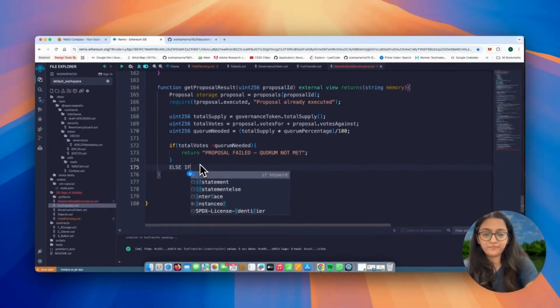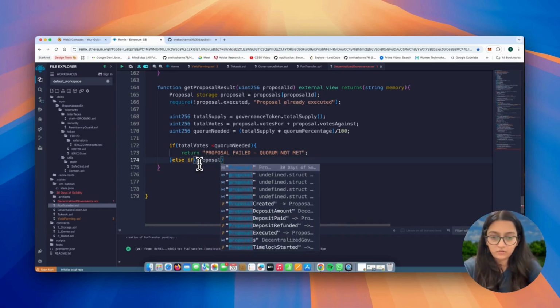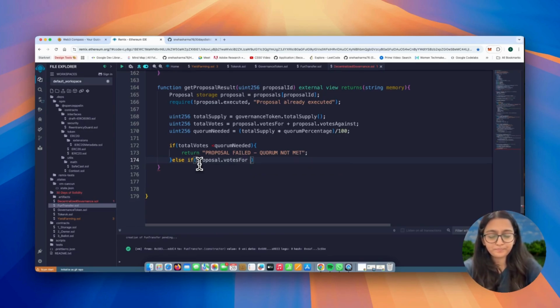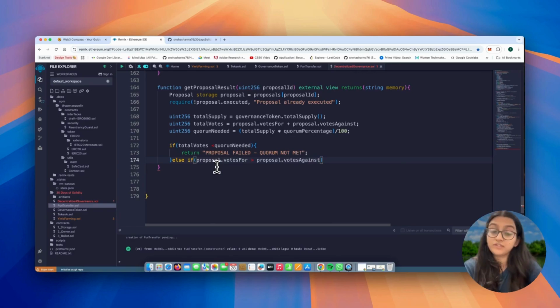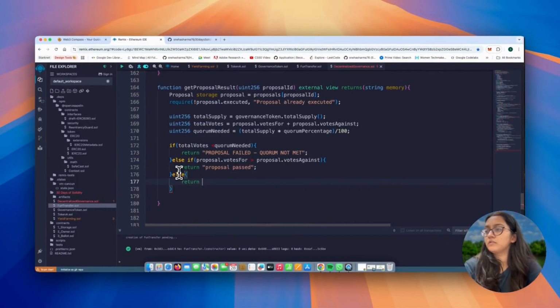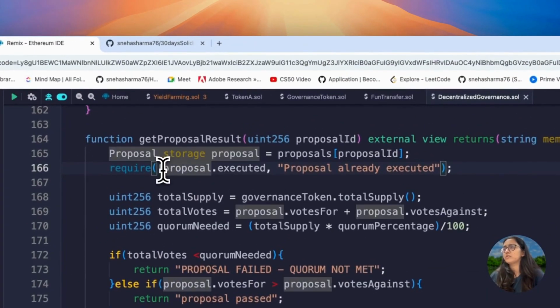Okay. Else if proposal.votesFor is greater than proposal.votesAgainst, then we return "Proposal passed." Great. Otherwise, an else condition, return "Proposal rejected." Great. Very simple, straightforward results. We load the proposal, we make sure that it's already executed. Again, we can just check the opposite.